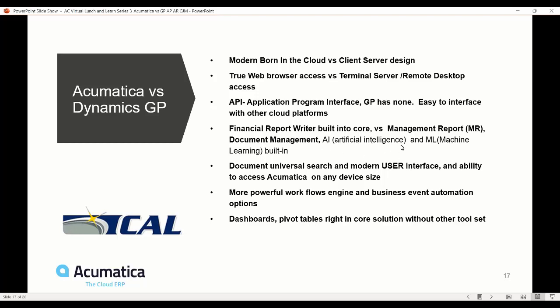Document management, they call artificial intelligence and machine learning, built into the platform. Just makes for a better user experience. Universal search, we talked about that. You can't do any kind of searching of your underlying database in GP, but in Acumatica you can. Workflow engines and automation agents that can be kicked off behind the scenes, and then the built-in dashboards, pivot tables, right into the core solution without having to go out to Excel to do a pivot table or something like that.